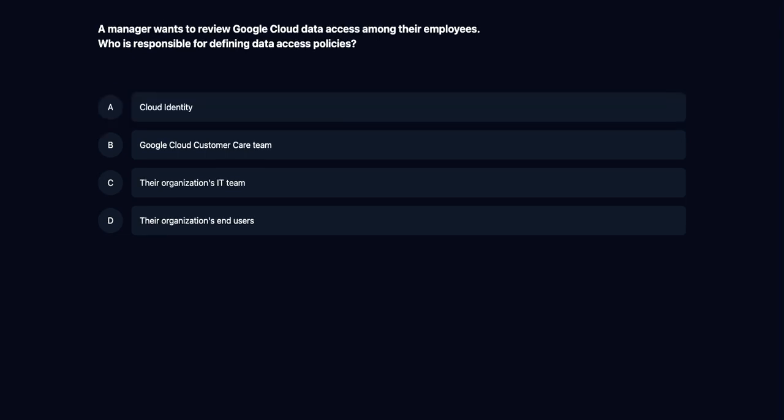A manager wants to review Google Cloud data access among their employees. Who is responsible for defining data access policies? A. Cloud Identity. B. Google Cloud Customer Care Team. C. Their organization's IT team. D. Their organization's end users.